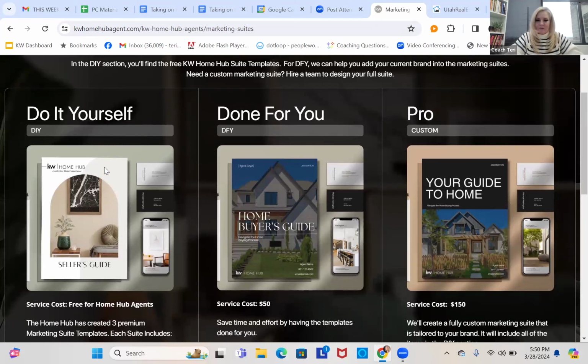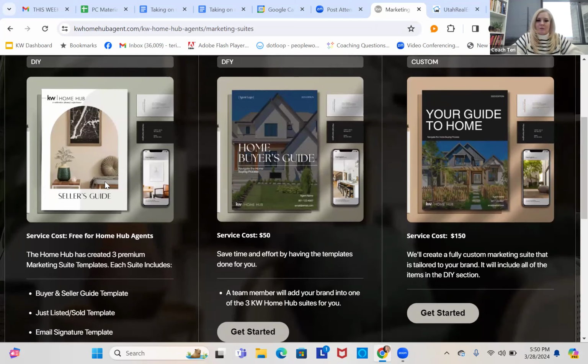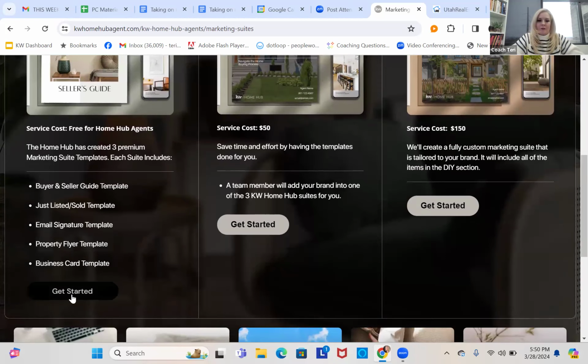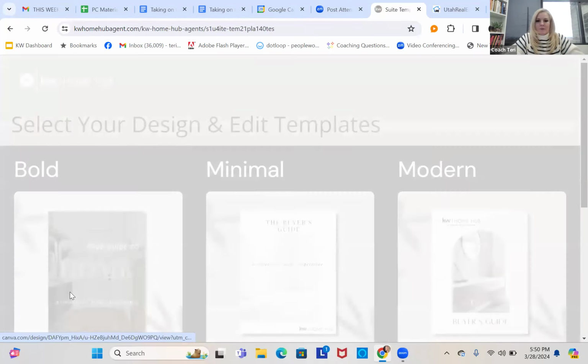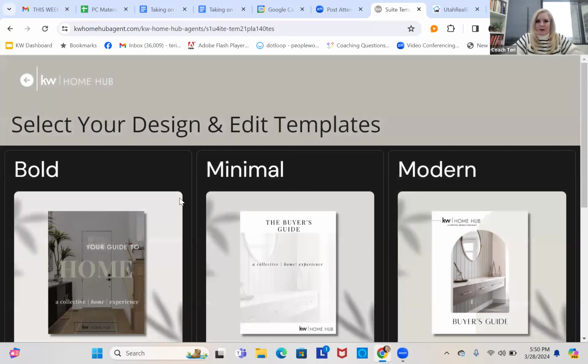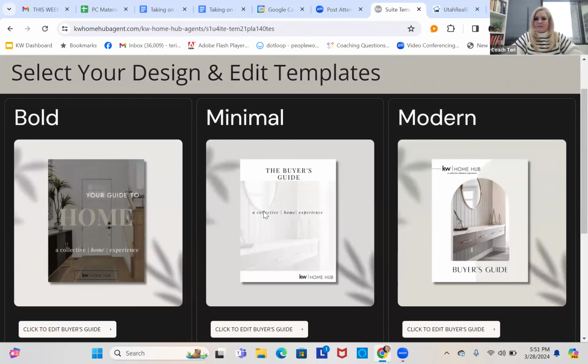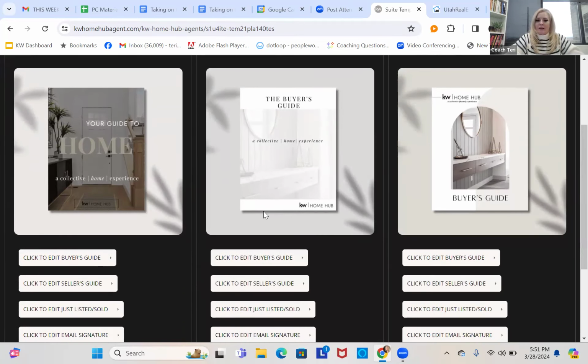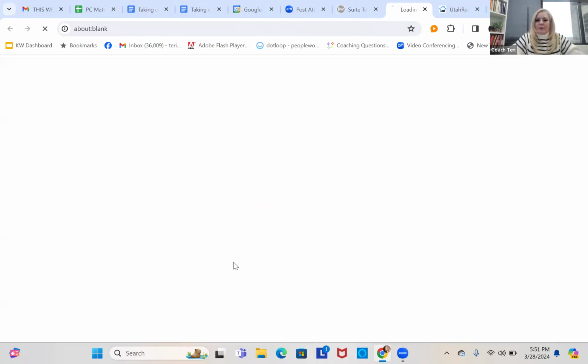So we lead with revenue until we all start making money. We can just use the stuff that's already created for us. So you're going to click on Get Started, and we're going to spend time in the buyer packet today. So you get to choose out of these three kind of looks. Doesn't really matter. Content is all the same. It's just what look do you like? And then you just click to edit buyer's guide.